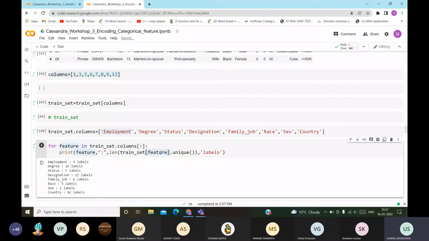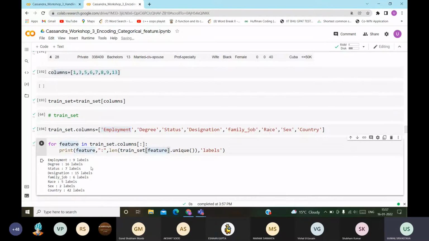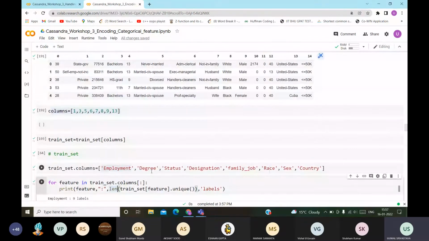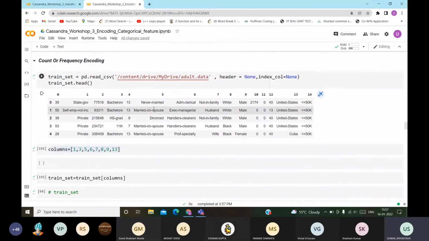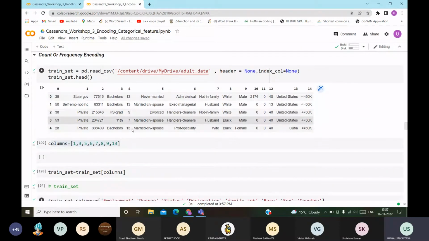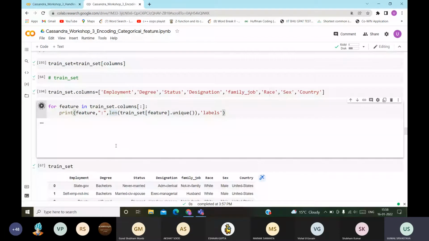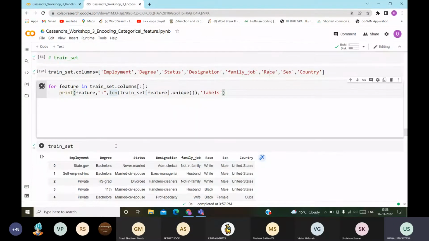And now let us see how many labels are there. We just want to see what we are taking here: employment, degree, and all these things are basically categorical data. We don't want to take the numerical data now. And we want to see how many unique labels each of them has. Like employment, there are 9 different labels. For degree there are 16 labels, and so on. For country there are 42 labels.